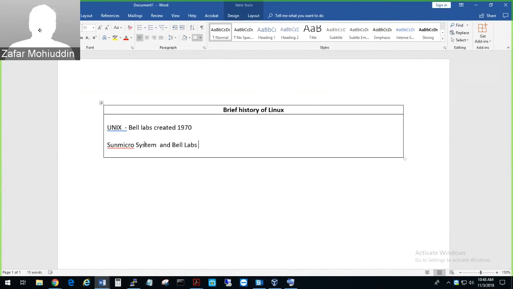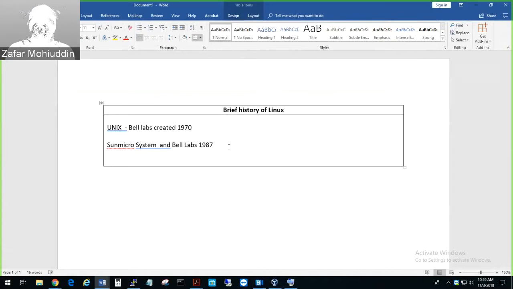So they tried to make more money out of this. In 1987, Bell Labs and Sun Microsystems got together and used the code that they had in Unix, and they made an operating system called OSV.